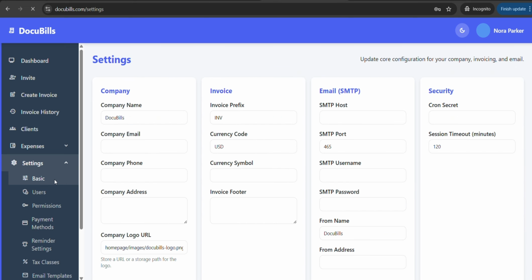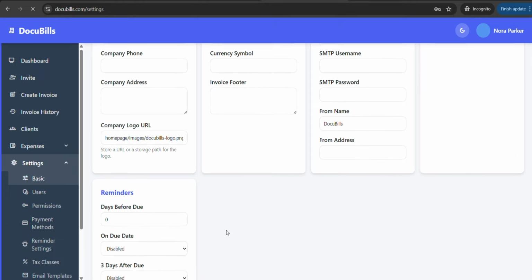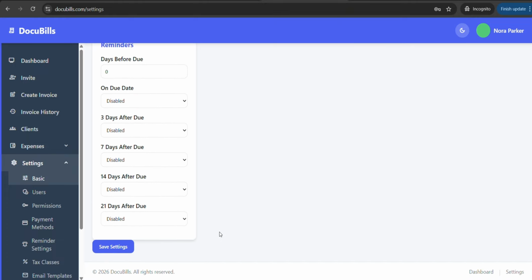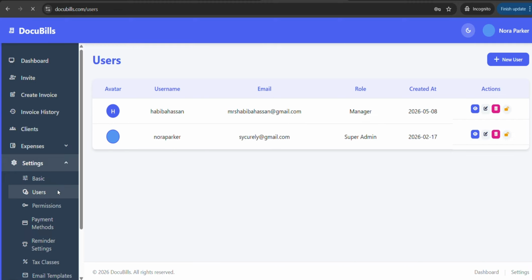Here, you can update your company profile, choose your functional currency, and upload your official logo to ensure all your documents look professional and branded. Switch to the Users tab to maintain your team. This section allows you to view all active members, manage their status, and add new users to the platform to collaborate on your financial tasks.